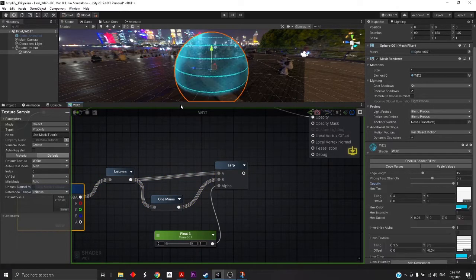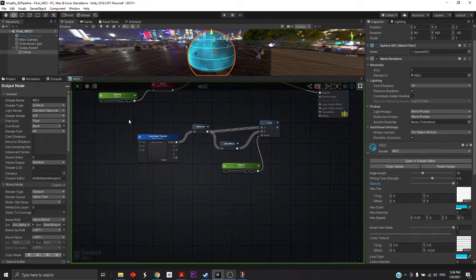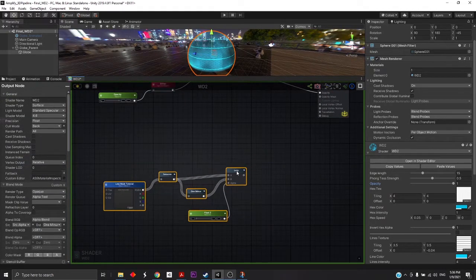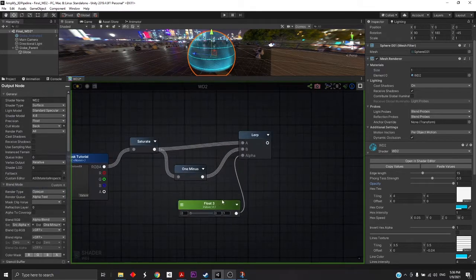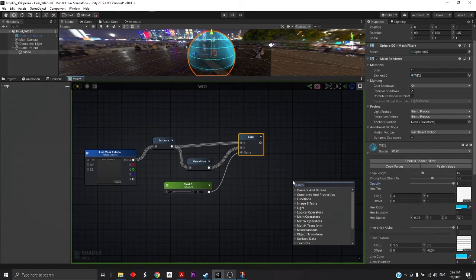Once a mask is created, all we have to do is multiply this mask with a color node or whatever you're trying to do. But for now, just for the explanation, let's create a color node. Sorry.